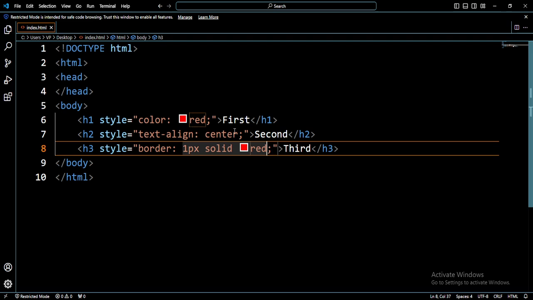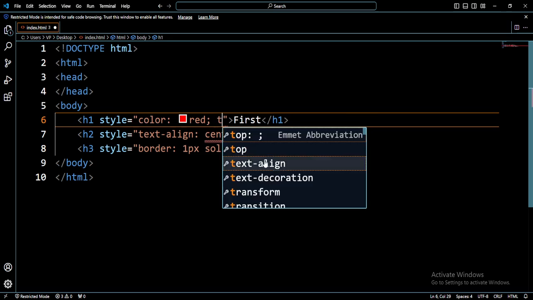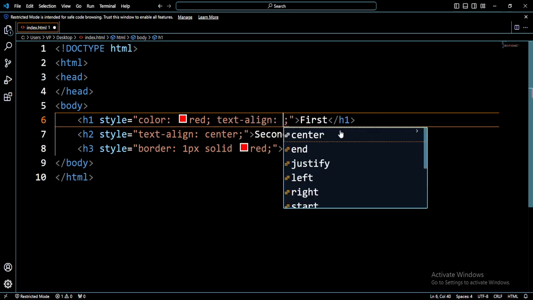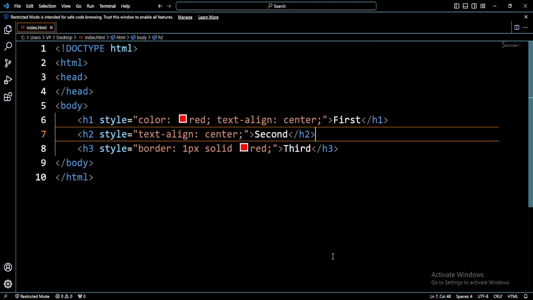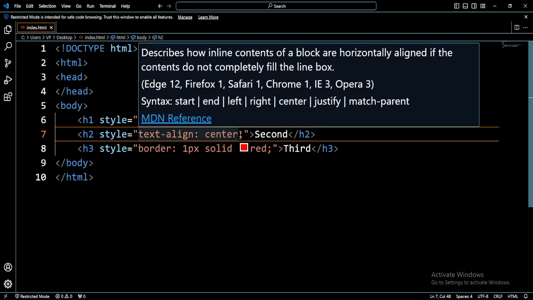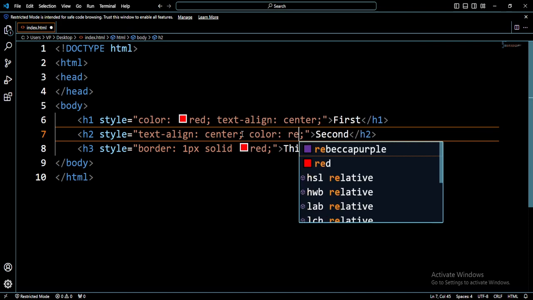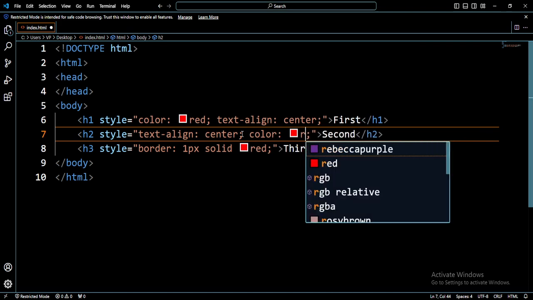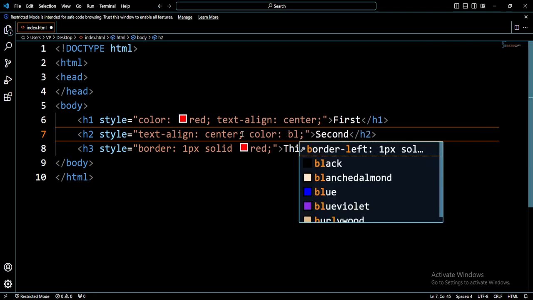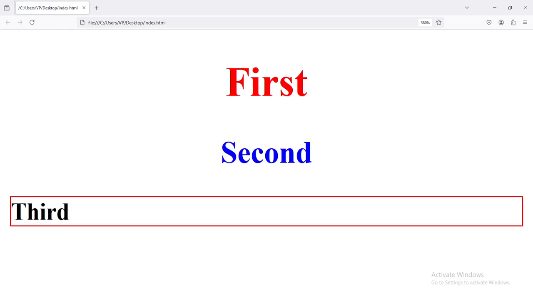Let's now add multiple values to this. Let's say we want to add another value. You can use text align inside this one also. Text align center. And we add text align center to this one. It's going to shift to the center. And if you want to change the color of this second one also, you can just write color equal to red. Let's change it to blue. I give it blue. Reload your document. Can you see it's changed to blue?